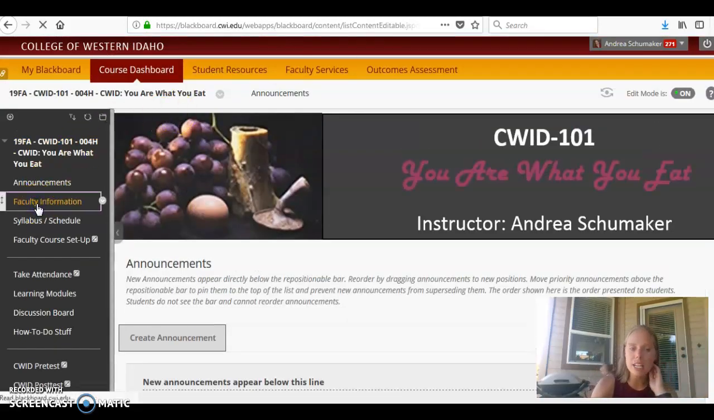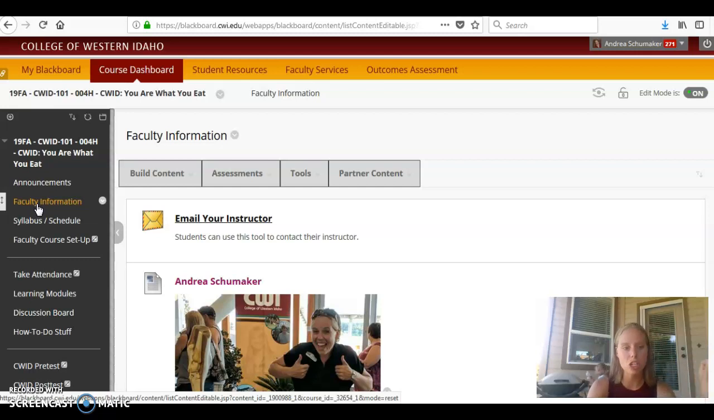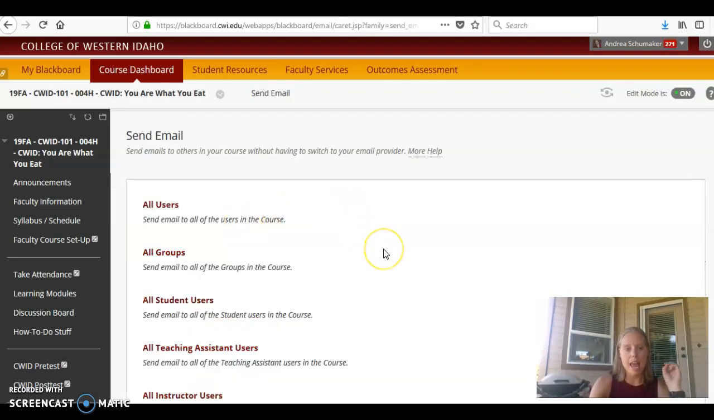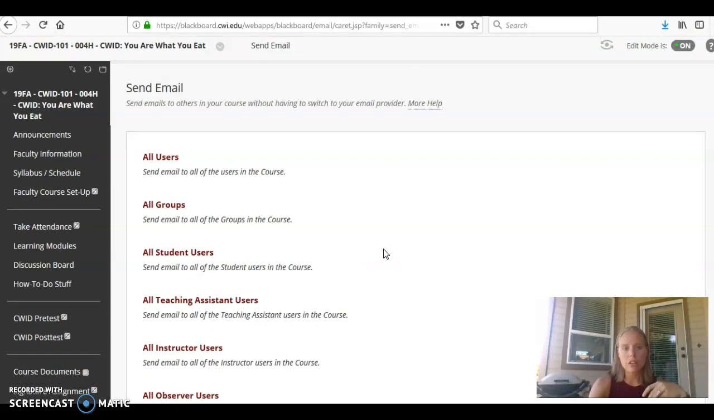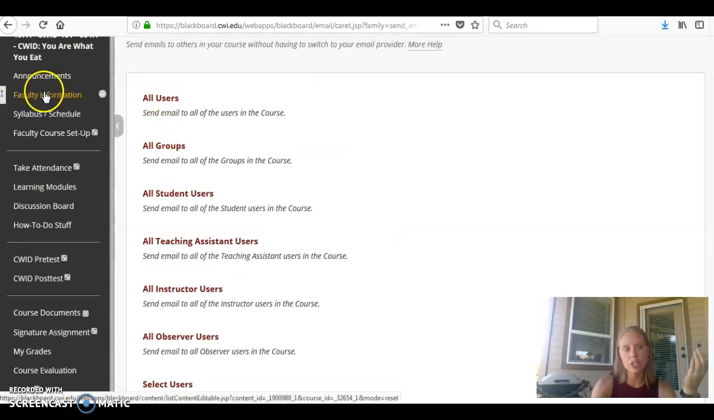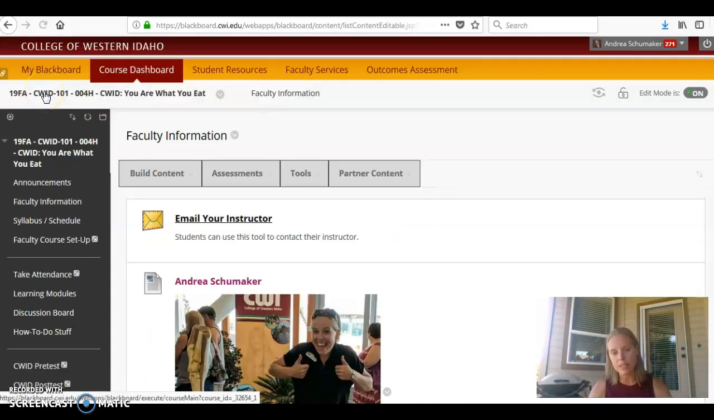Also on the left-hand side, you'll see that there is a faculty information link. This is where you can come in and email me. So if you have any questions, concerns, comments, there is the opportunity for you to just click email your instructor, and it will allow you to send an email to me with any questions that you might have. So I encourage you, if you can't make it to my office hours, if you've tried contacting me via phone, go ahead and shoot me an email. Usually that is the best way to reach me.